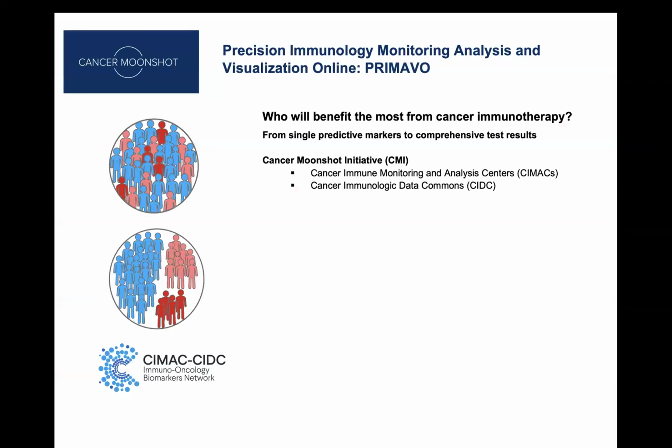So within these last few years, we have been developing a tool called Primavo, Precision Immunology Monitoring Analysis and Visualization Online. And this was thanks to a Cancer Moonshot grant from the NCI, from the previous President Biden's time.